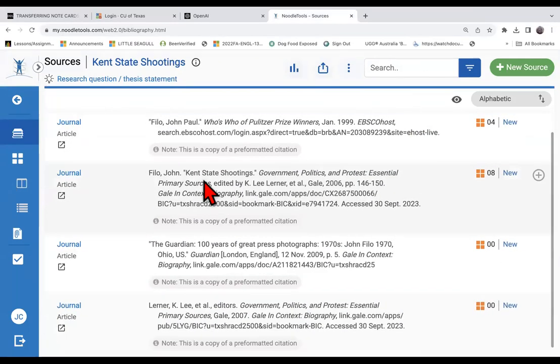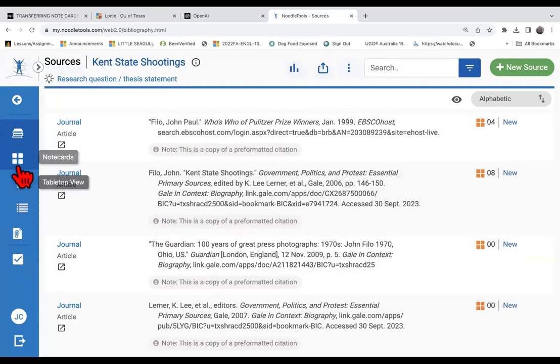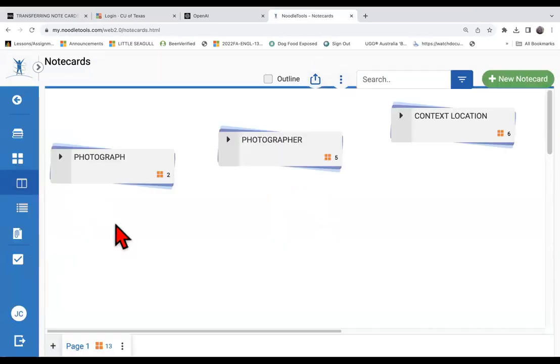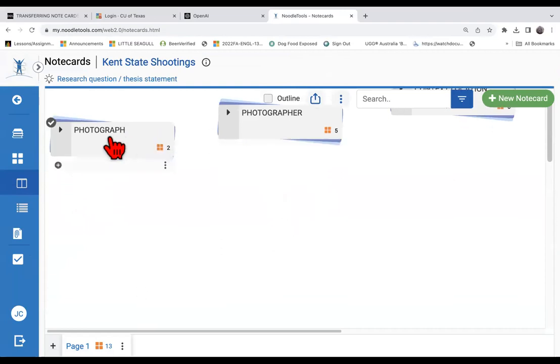Kent State shootings. Now notice that I've got 4 sources, but you'll notice that I only use 2 of them. So I'm not going to use all of these. That's okay for right now. So make sure you have all those done. Now I'm going to go to my note cards, which is what I just showed you. These 2 things will go in together.